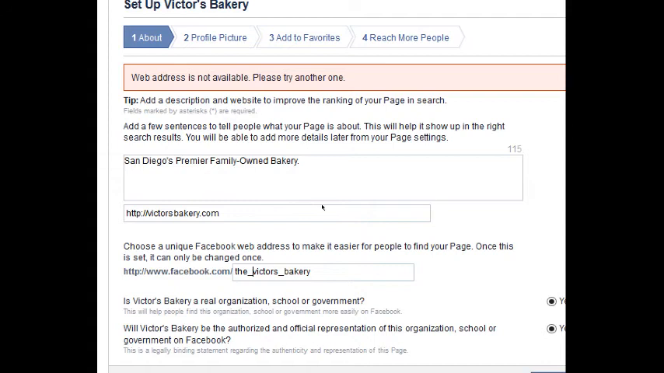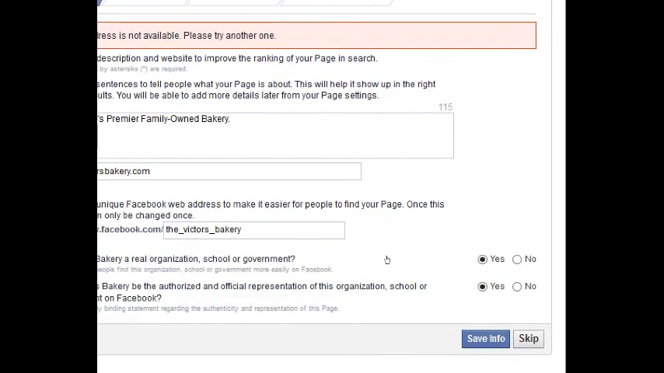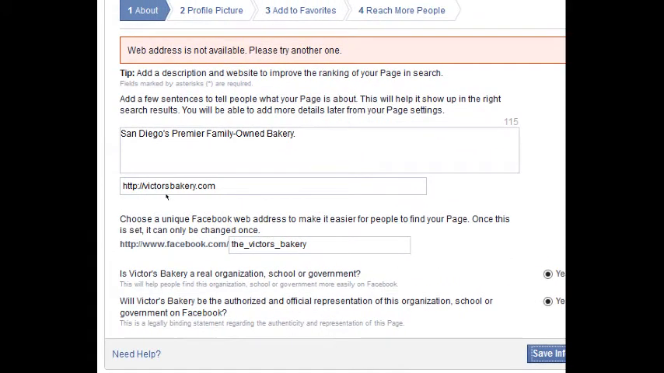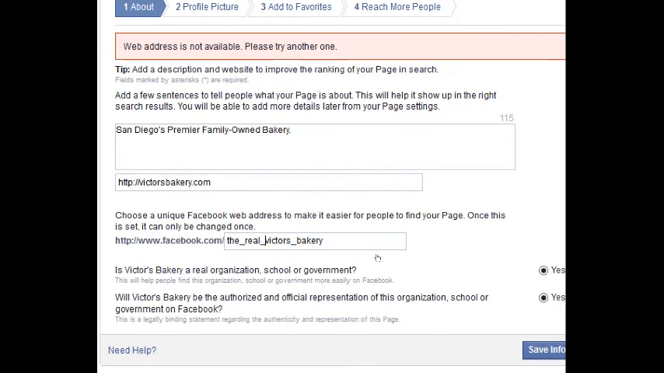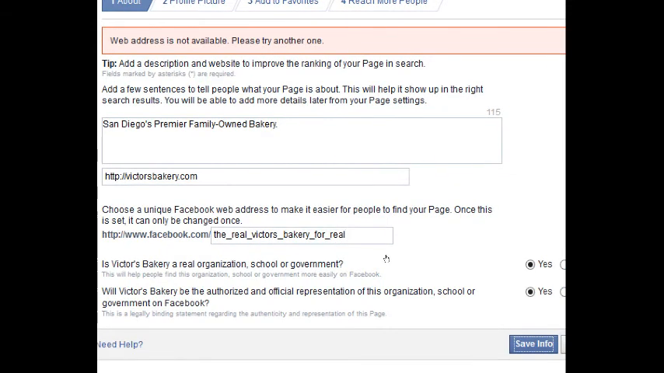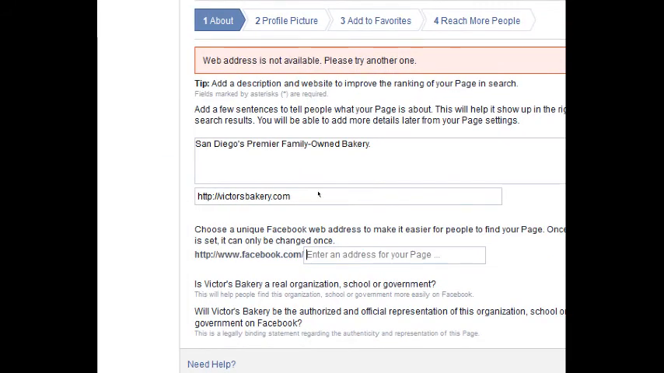So hopefully your name isn't taken, but here I've made another name. Web address is not available. Okay, I might need a moment to find one that isn't taken. I have a feeling that this is Facebook very subtly telling me that I need to perhaps add numbers to my address, because I doubt that something like this has been taken. Yep, pretty sad. So, okay, I'm gonna skip that.